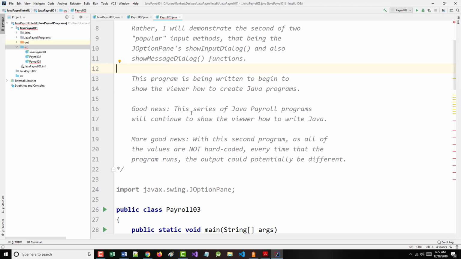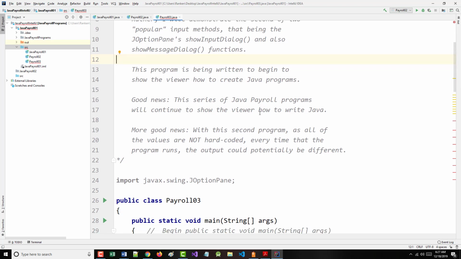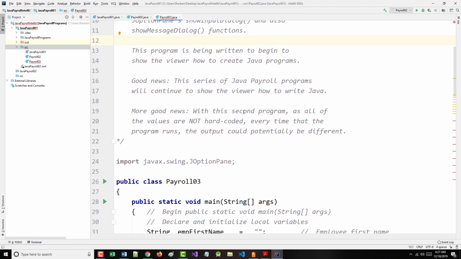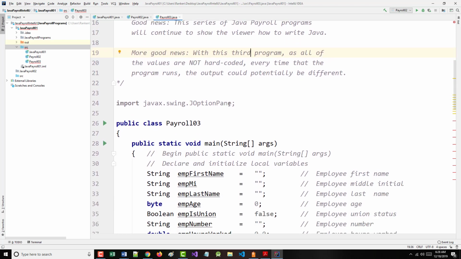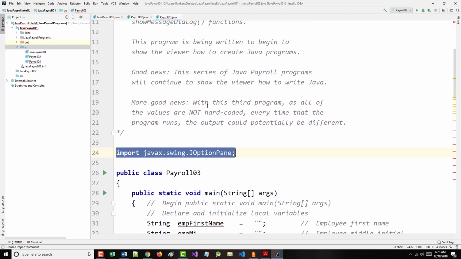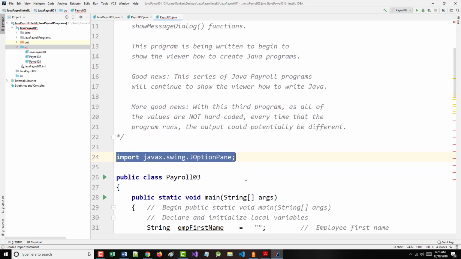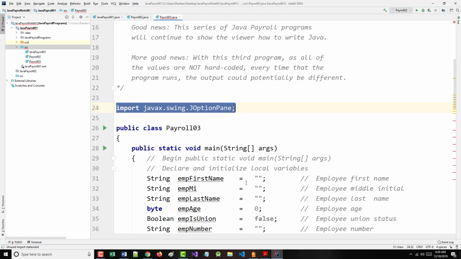The good news, this series of programs will continue to show them how to write Java. More good news with this third program. Again, all of the values are not hard-coded. All right, so we've got this. This is where the show input dialog and show message dialog functions of the JOptionPane are defined. All right.